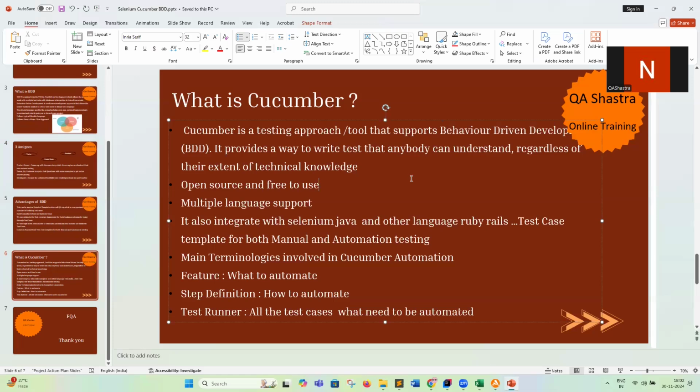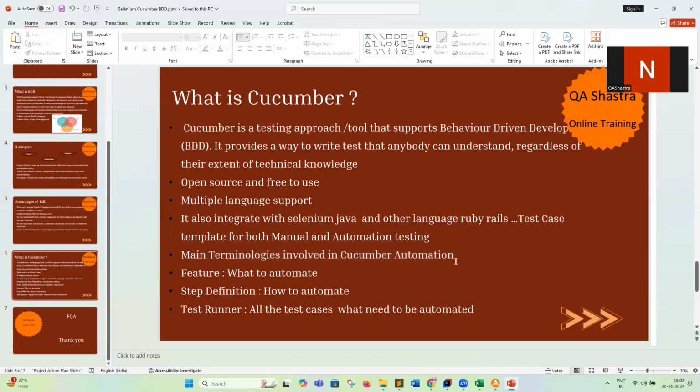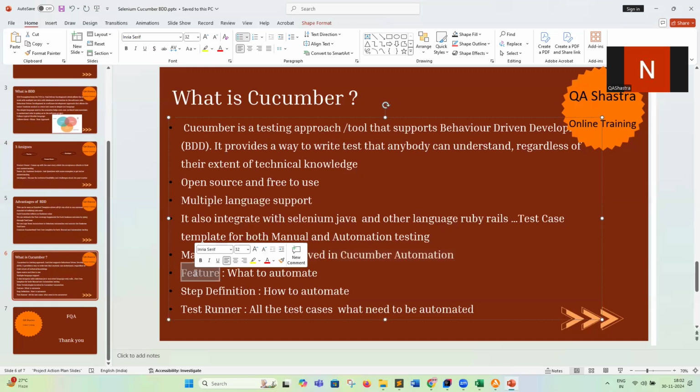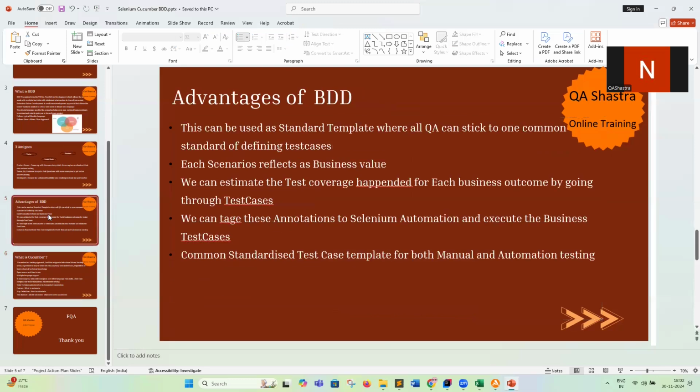Also it supports multiple languages: Java, Ruby, and so on. And what are the main terminologies you use in automation? Basically, we use a feature. Feature means what we automate, the step definition is how to automate, and the test runner runs all the test cases that need to be automated. It has been derived in that way. Okay, and what are the advantages?